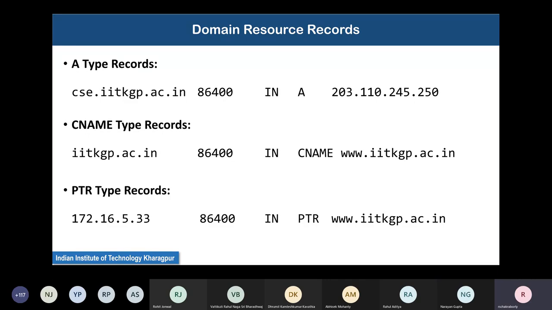Then there is a time to live field, TTL, which is written here as 86,400. This means that this record at max remains valid for 86,400 seconds. After any other name server has retrieved this record, they can trust it, but they should not trust it for more than 86,400 seconds because this information might have changed.